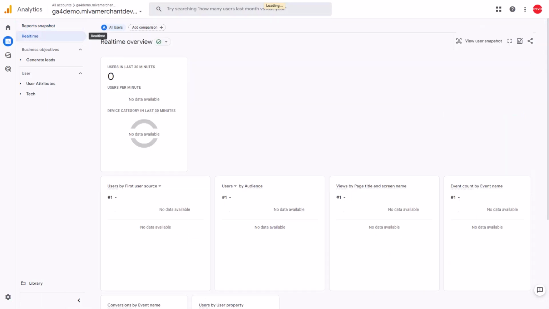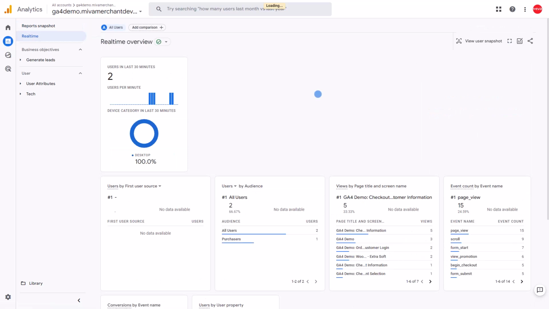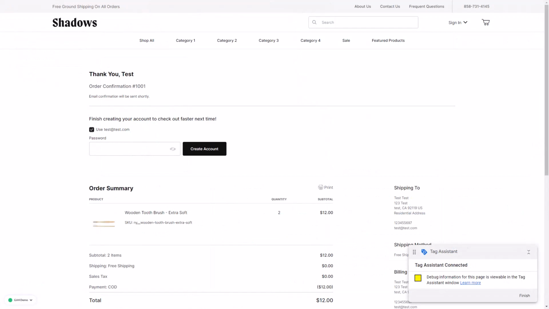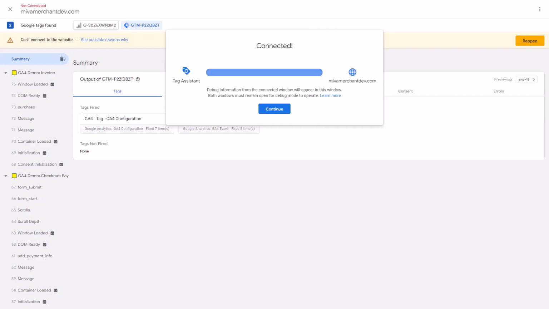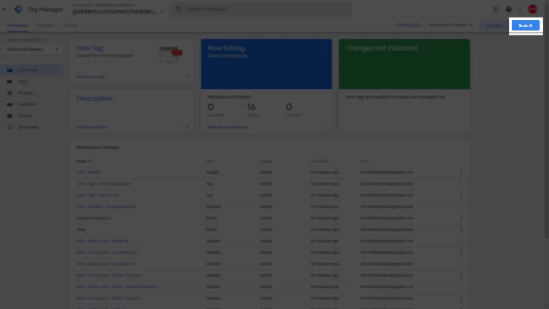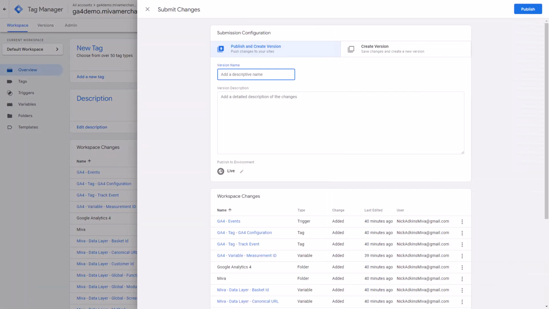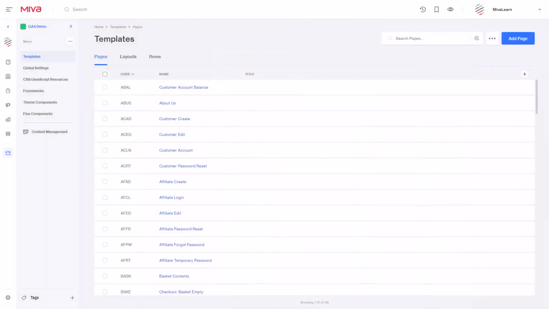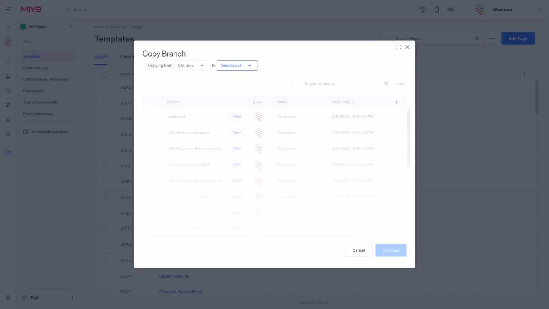Once you have thoroughly tested the functionality and ensured that the information is being tracked in GA4 as intended, you can publish any changes to GTM. To do this, select Submit, provide a descriptive version name, and then click on Publish. At this stage, you have the option to copy the branch to the primary branch or merge the changes to push them live on the store.